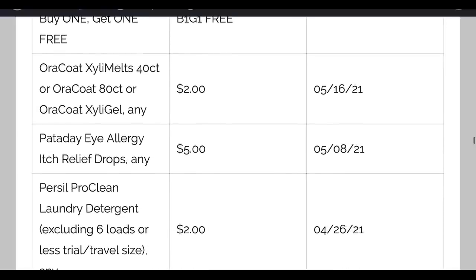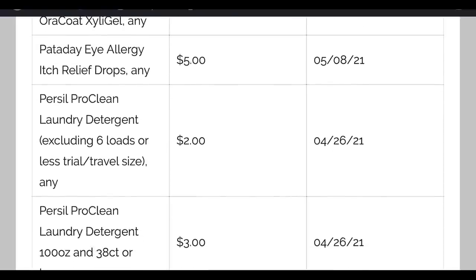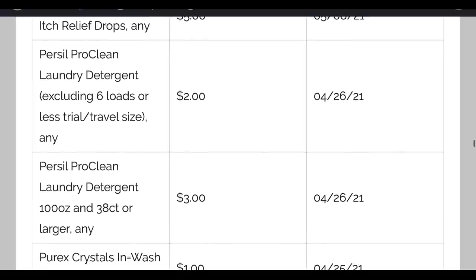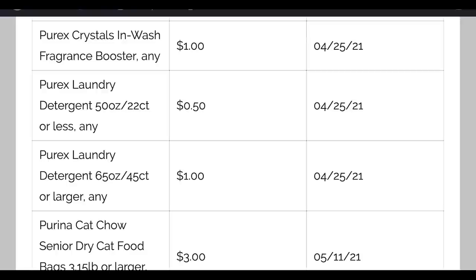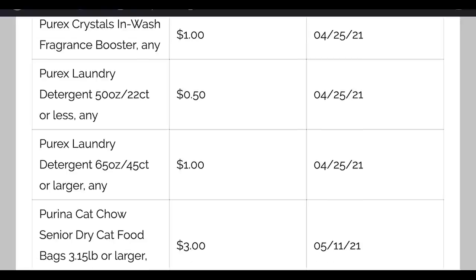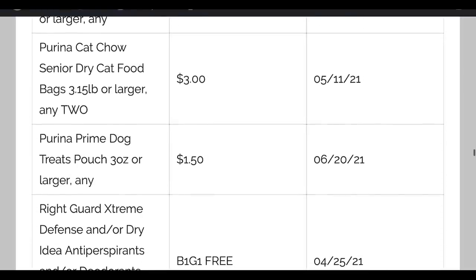All right, Purina Persil. So Persil's a regional coupon, $2 off. We're going to get two coupons for the six loads, for the more than six loads, and then the larger 100 ounce or 38 count pods, $3. And we're getting some Purex coupons. So some in fragrance boosters, $1, $1 on the detergent, 50 cents on the smaller. So pretty good. Purina Cat Chow.